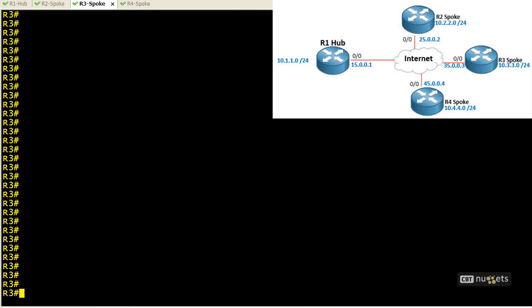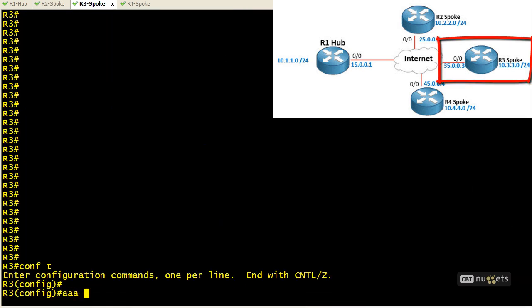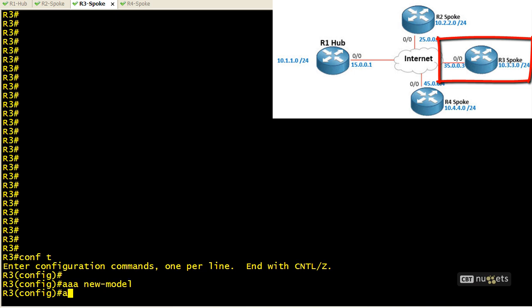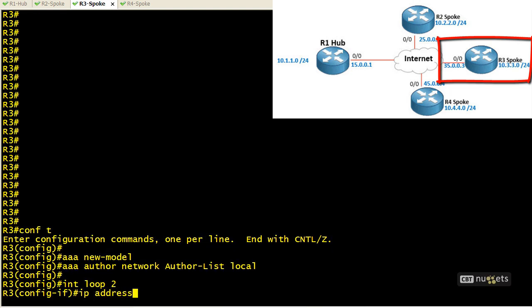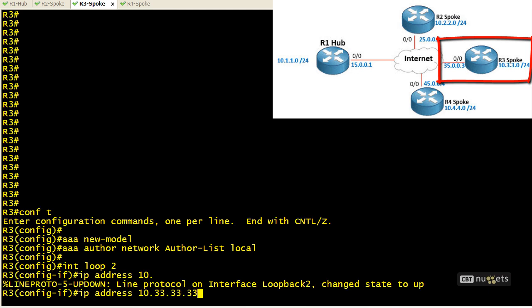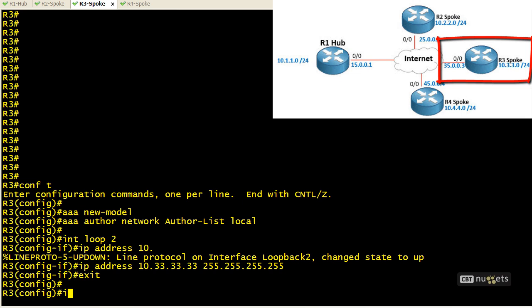So because that works, let's go ahead and configure R3 and R4. We'll do it a little bit faster, but it'll be a great review of the commands. So on R3, we're going to enable AAA. We're also going to create a method list for network authorization. We'll call it author-list, and we'll specify that mode as local using the local router. We'll also create interface loopback 2 on this router. We'll give it the IP address of 10.33.33.33. Although it's not going to go into OSPF, we are going to advertise it via our authorization policy.